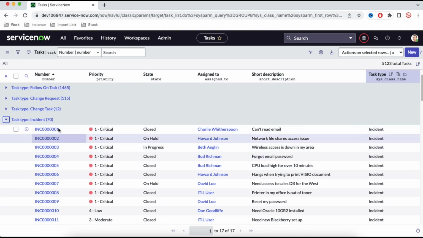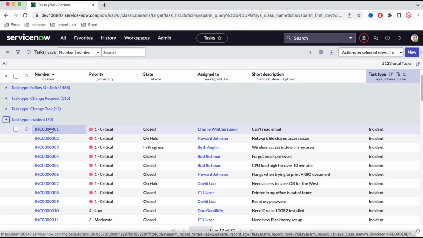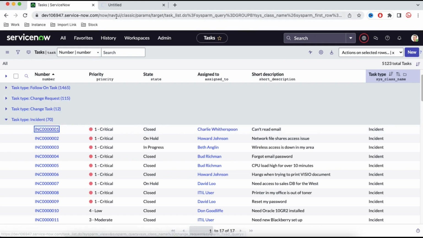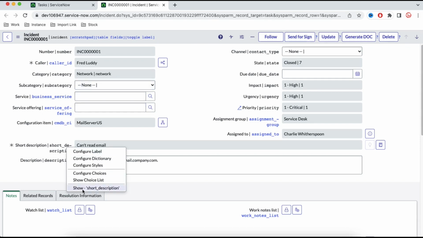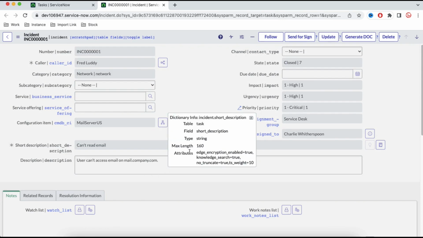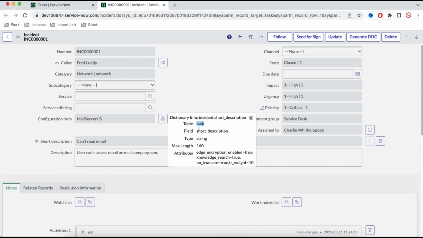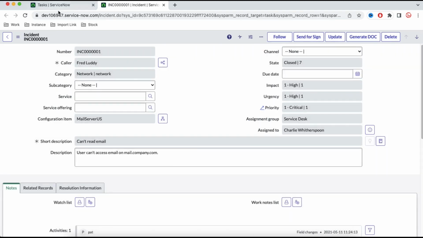Whatever fields are present in the task table, for example priority, state, assigned to, short description, when the incident table was created by the system, it automatically inherited or created these fields. For example, if I open this particular incident, these are the fields present in the incident table. If I right click and show these fields, I will find that the short description field is coming from the task table, because the incident table's parent table is the task table.